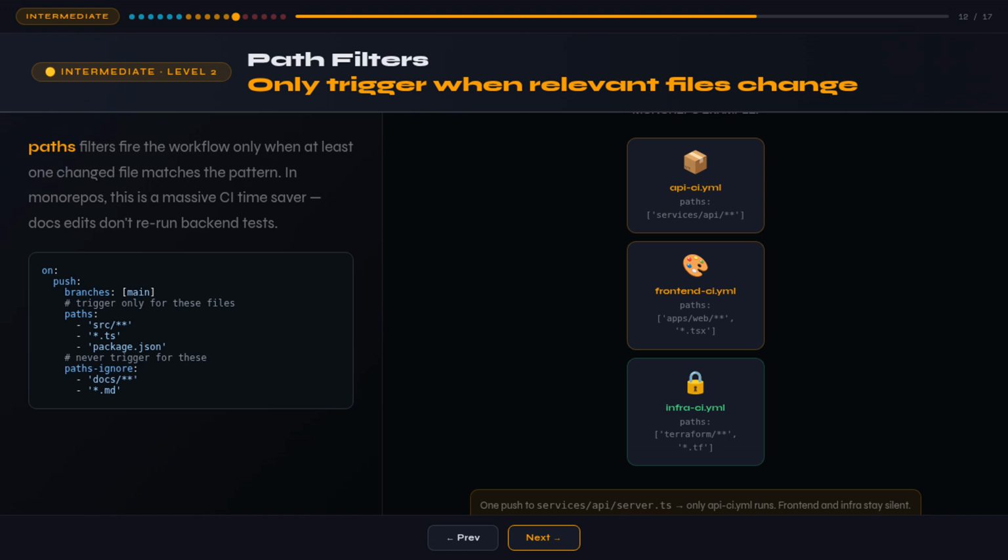The paths filter uses the same glob syntax as branch filters. The expression src/** matches any file anywhere under src, no matter how deep the directory tree goes. The expression *.ts matches any TypeScript file at the repository root. The paths-ignore filter is the inverse, and it's especially useful for excluding documentation. Adding docs/** and *.md means that writers can update documentation all day without triggering a single test run. Your CI stays fast and your cost stays low because pipelines only run when relevant code actually changes.